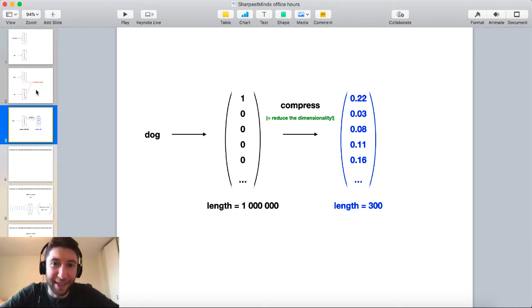So okay, here's the game plan. Somehow we want to go from a word like dog to some intermediate representation, which is actually going to be kind of crummy. We don't want to end up stuck here, but this is actually what we're going to start with. We're going to start by constructing one of these one-hot vectors.